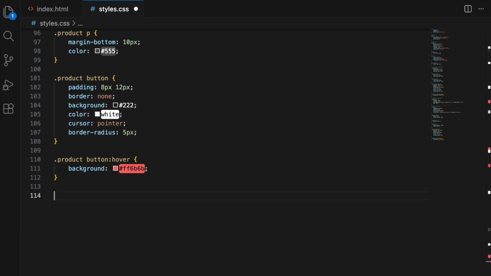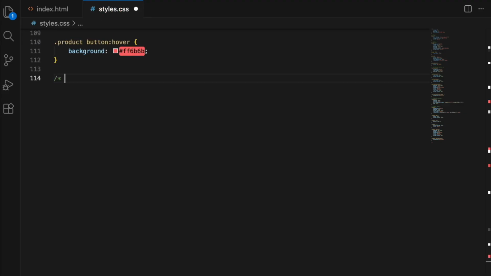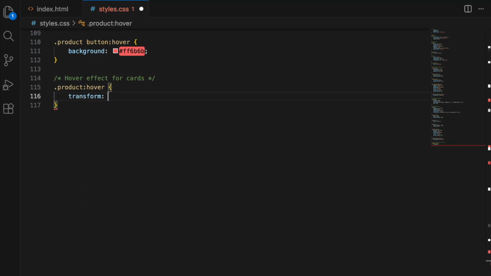You can also include a hover effect on the button so that when a user moves their mouse over it, the style changes, for example, background color or text color. This makes the button feel more interactive and responsive, helping users understand that it is clickable.